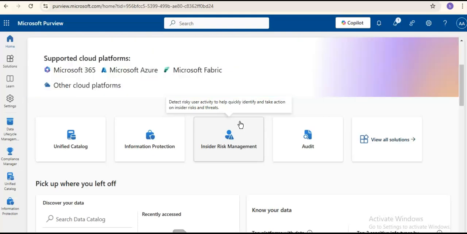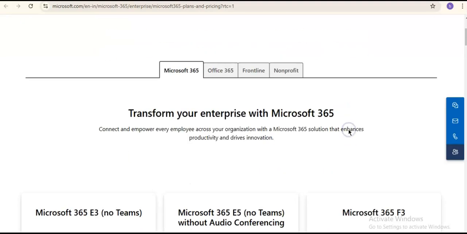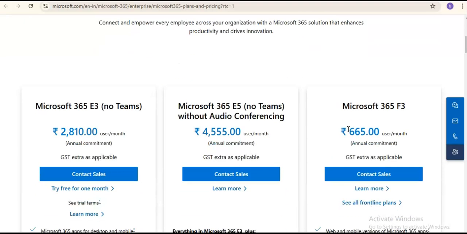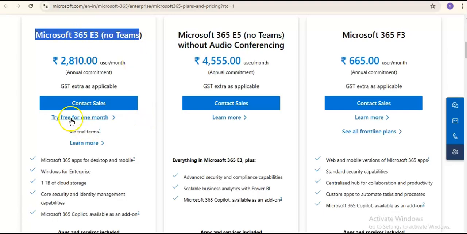Before we start using DLP policies, make sure that you have a Microsoft 365 subscription and any add-ons. When you talk about subscription, Microsoft 365, this is what I'm talking about: Microsoft 365 E3, Microsoft 365 E5, no Teams, but it says Microsoft 365 E3. So I can try this for 1 month. Let's see what it does.